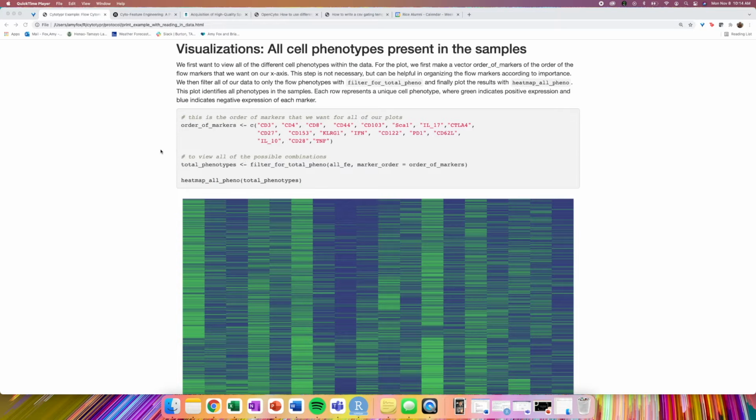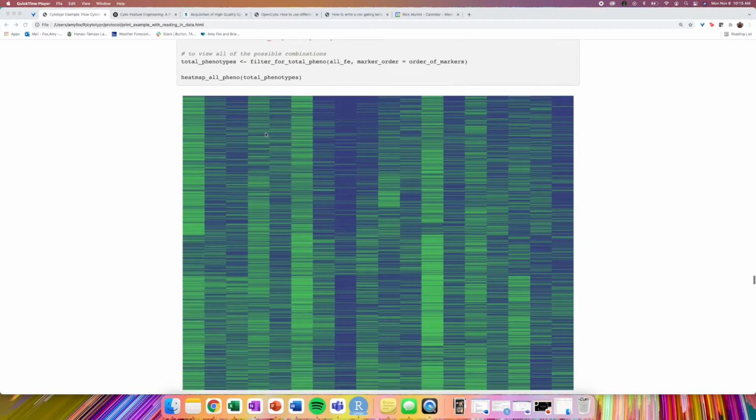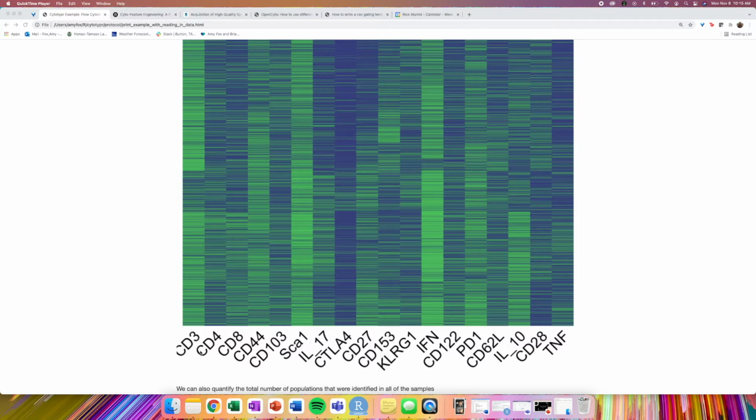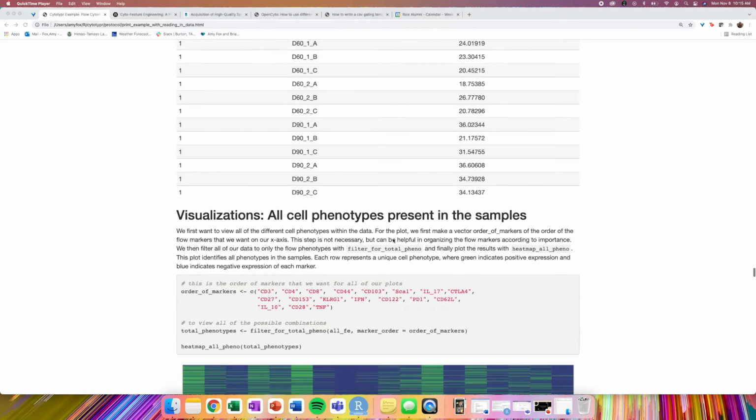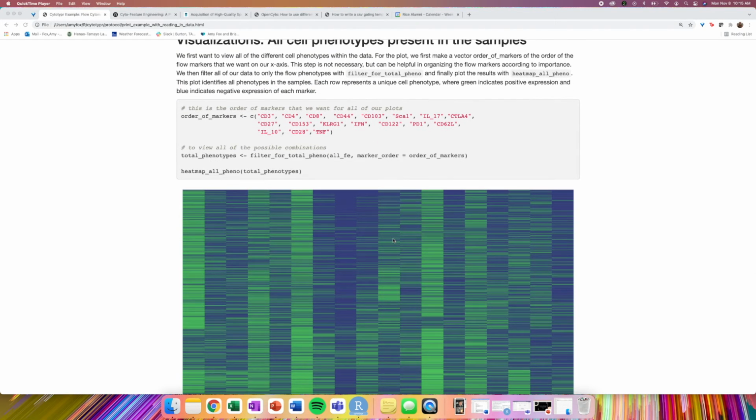So finally, we're going to want to do some visualizations to look at the different immune cells that we've identified. For the first plot, we want to start off by making a vector of the order of markers. This is going to be the order of markers that we want to see on all of our x-axes as we're going to be analyzing our data here.